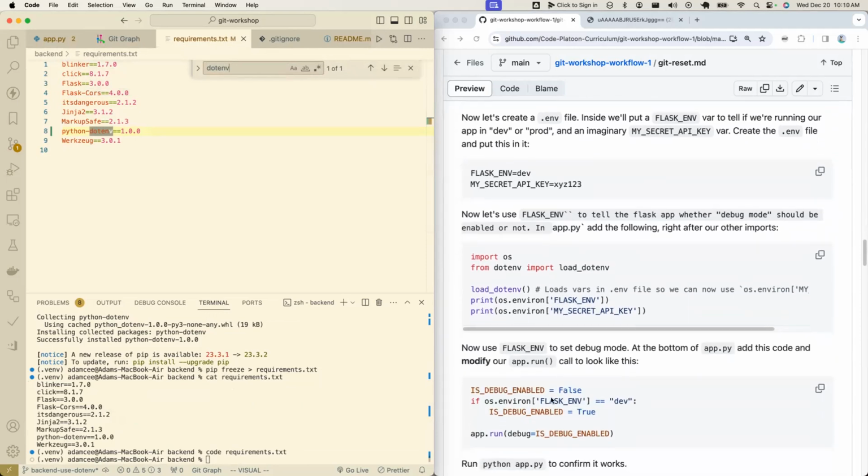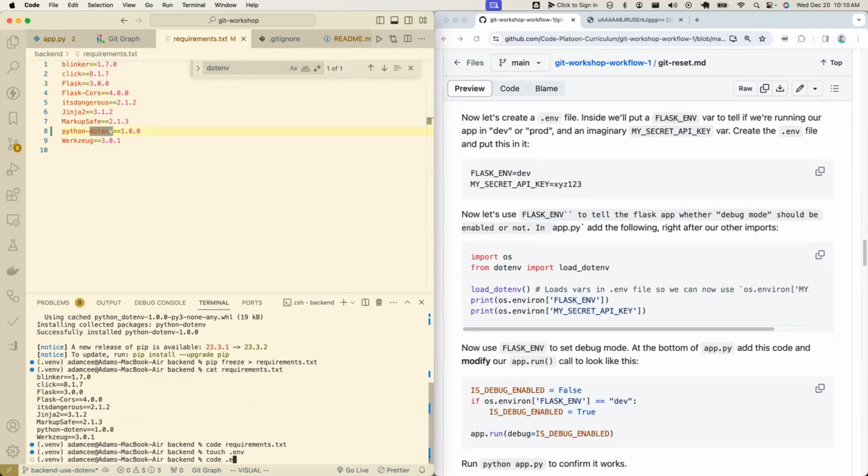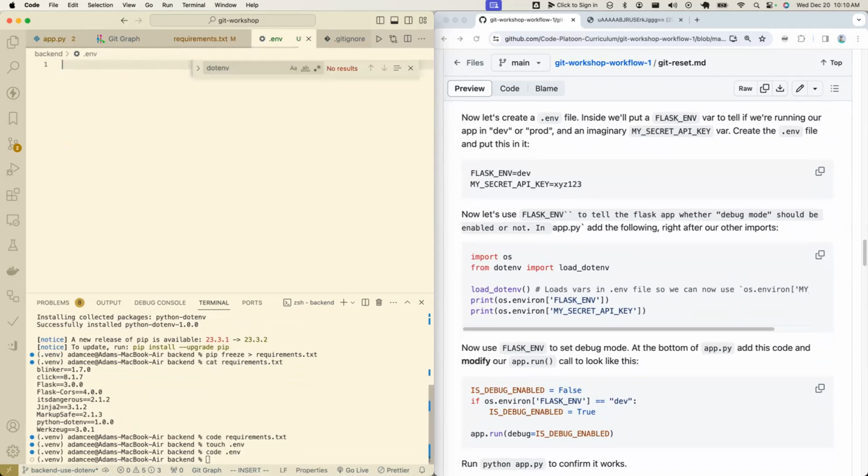So let's create a .env file. And we're going to put our environment variables in there. And I think it was Sean, I think maybe you were getting stuck on this step. It's possible there's a typo in the code that I put up. So I apologize. We'll see.